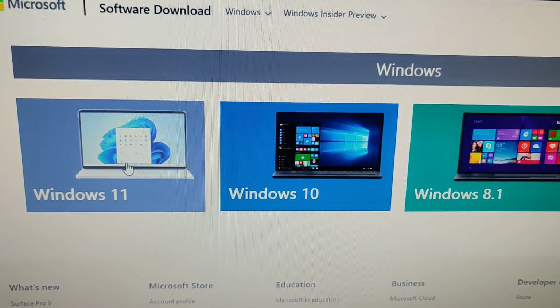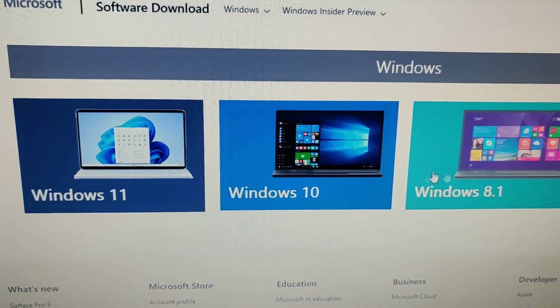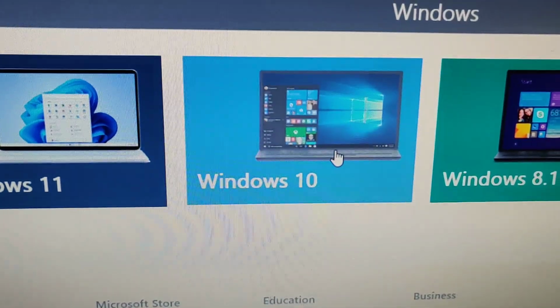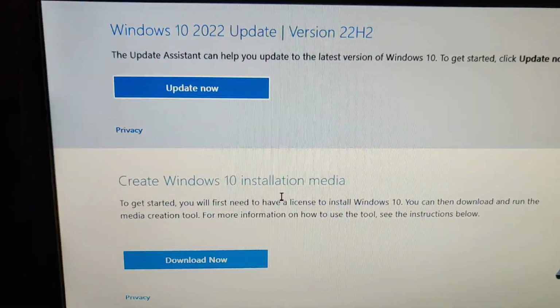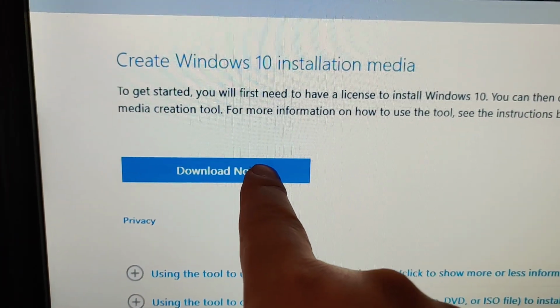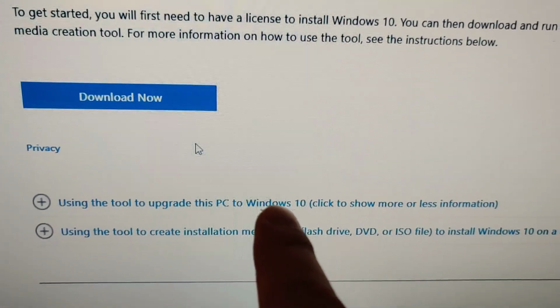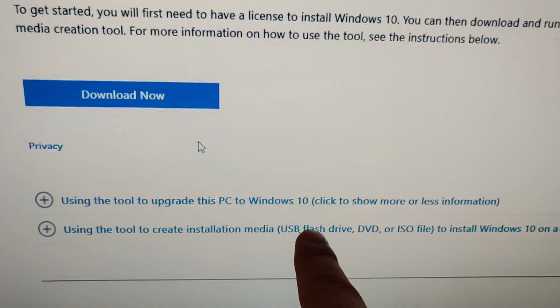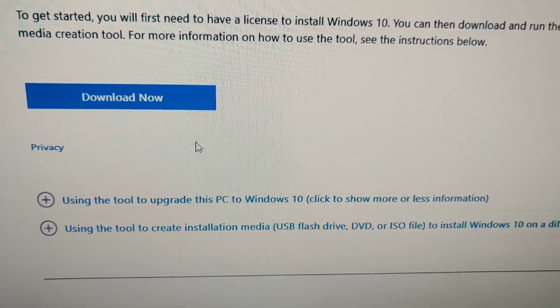This is where you can download Windows 8, 10, or 11. I'll show you when you click Windows 10. It takes you to this website, and you scroll down and you can download and run this Windows 10 Media Creation Tool. And it says that from this, you can create a USB flash drive, DVD, or ISO file. Good to know, right?